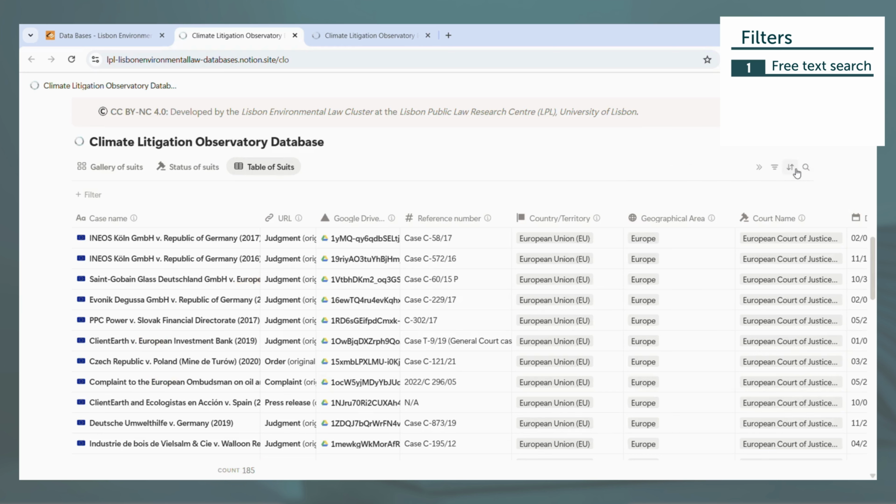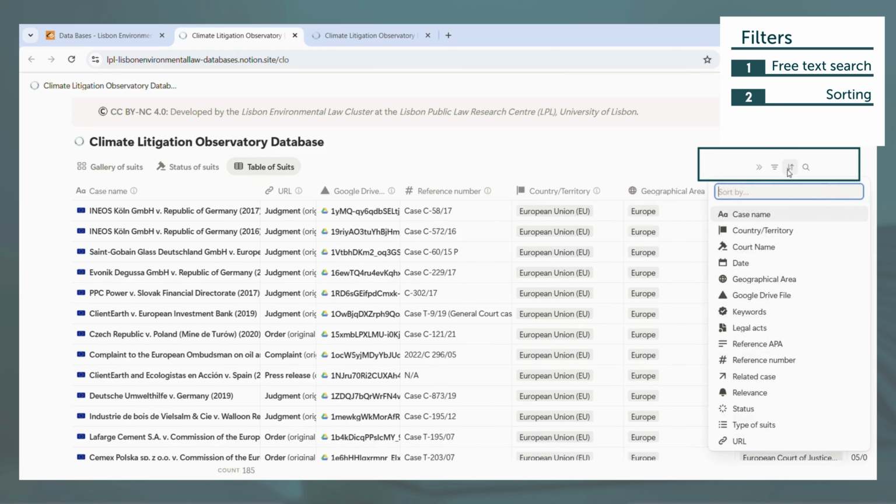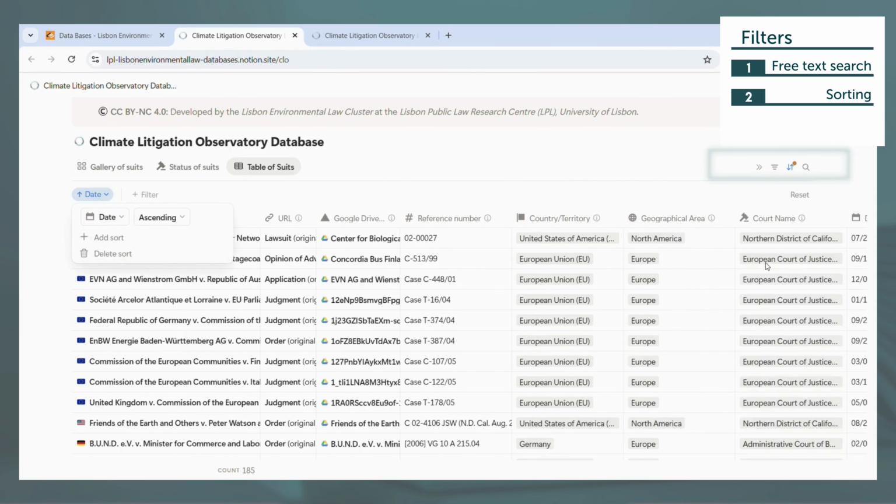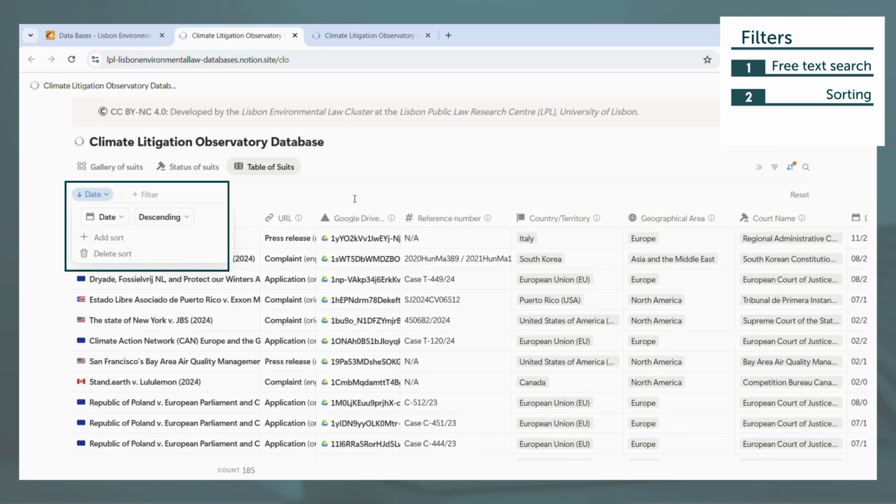The second method is sorting. You may order results by any sortable field, for example, by date or by relevance. And you can do it in an ascending or descending order. So, for example, sorting cases by date in a descending order will show the most recent cases first.